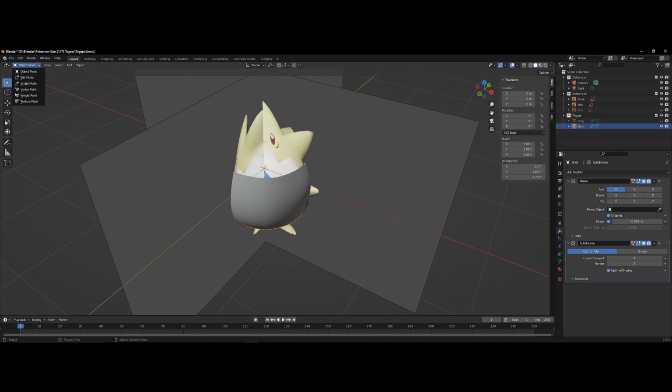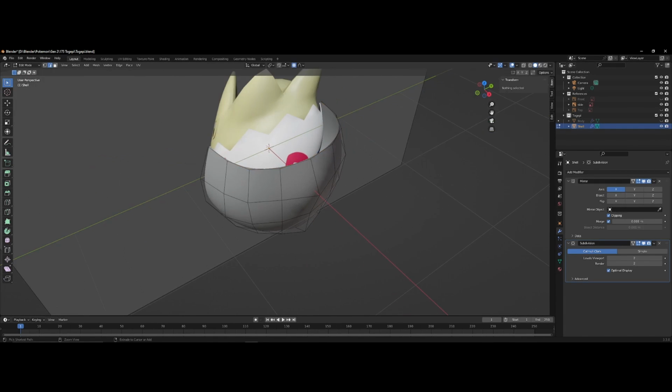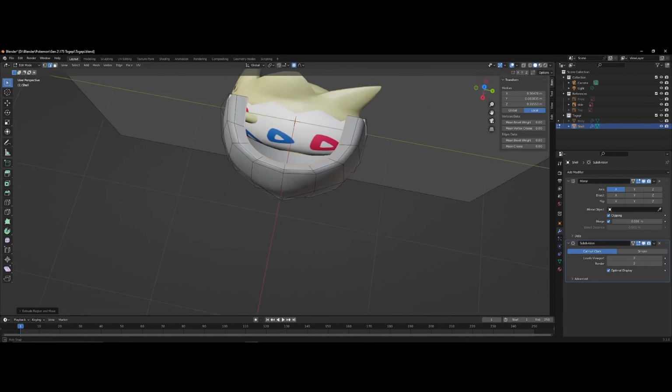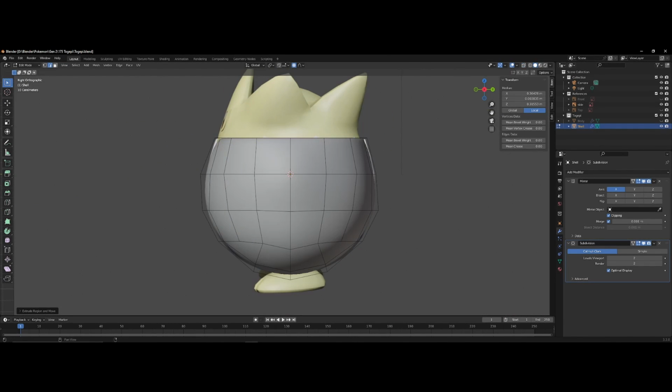So here I was trying to create the illusion that the shell was a little bit thick, but in the end it made it look a lot worse. So instead of making you sit here and watch the whole thing, we'll just skip right ahead.